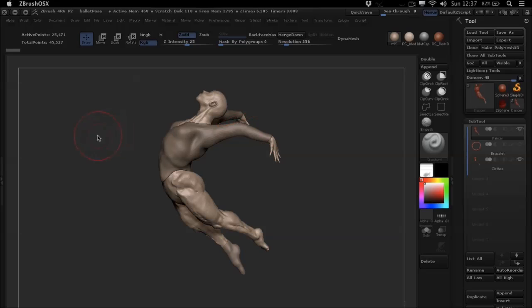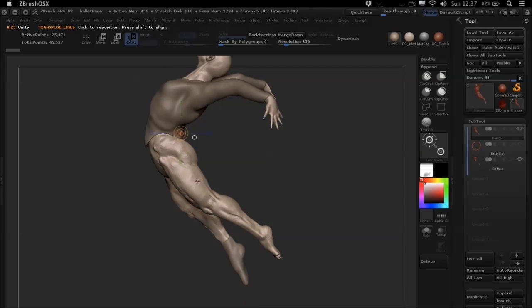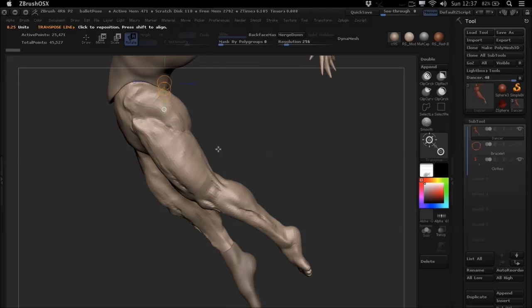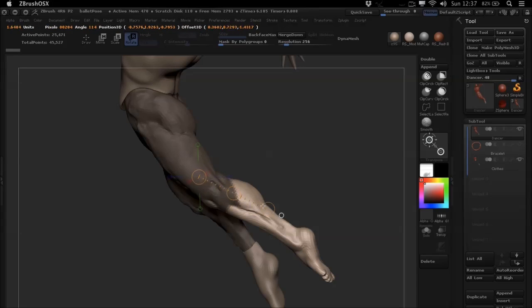So, first off, transpose lines. Transpose lines can be used with move, scale, and rotate. The one we're going to use is the rotate one, which you get up by hitting R. And the way you use it is, as with any other transpose line, you just hold down Control or Command, depending on if you're on a Mac or a PC, and then you just drag out where you want the mask to be. So, let's say you want to bend her knee, just drag out the mask.